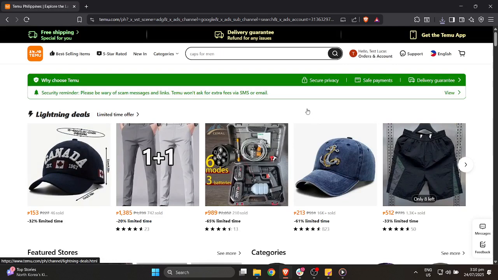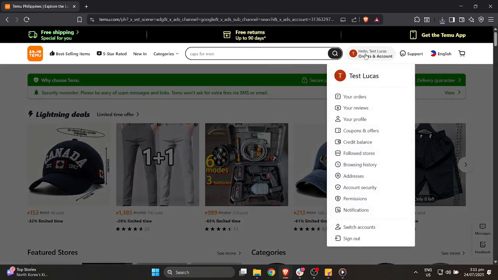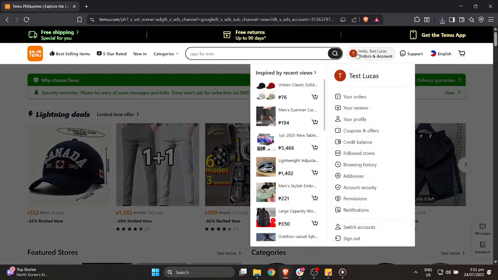Once you're on the homepage, direct your attention to the upper right corner of the screen where you'll see the profile icon. Hover your cursor over this icon. This profile section is your gateway to personal settings and information where you can handle various preferences as it relates to your account. When you hover over the profile icon, a drop-down menu should appear.